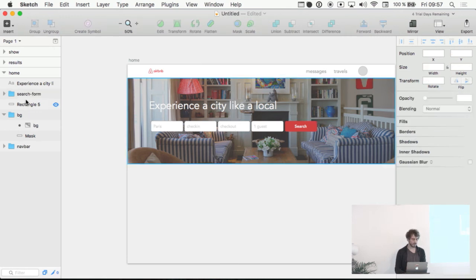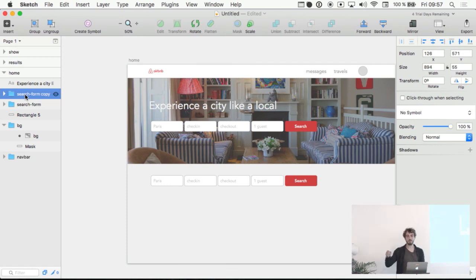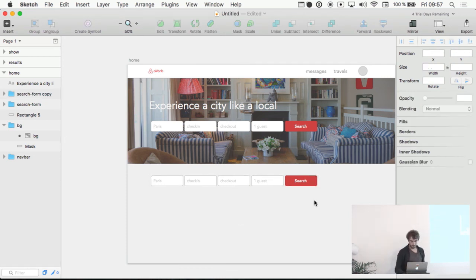And now if I want to reuse my search form in another page, I can use it and change it a bit, but I can just copy paste to start with this component. That's okay?